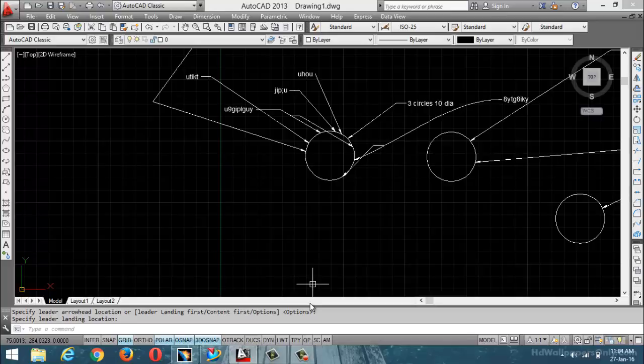Ladder type. How many ladders? Straight or spline? That's it. Straight or spline. Next, ladder landing. Yes or no condition? Yes sir, no condition.